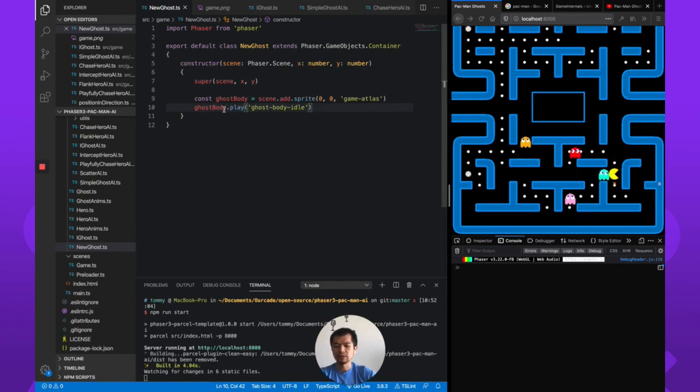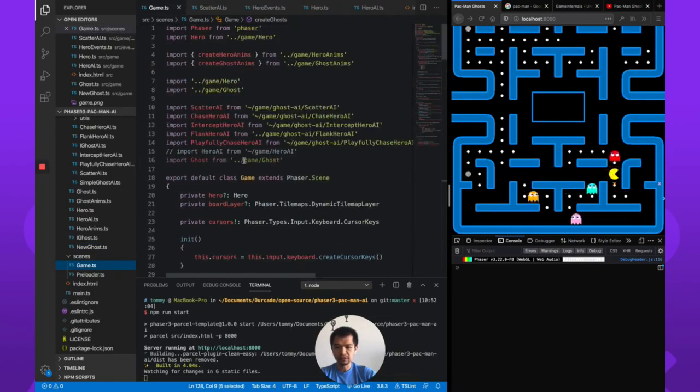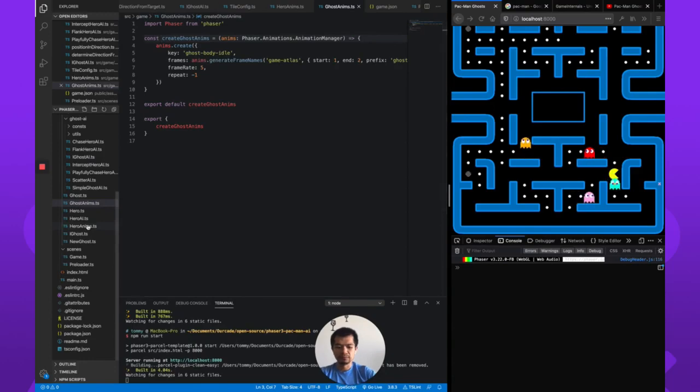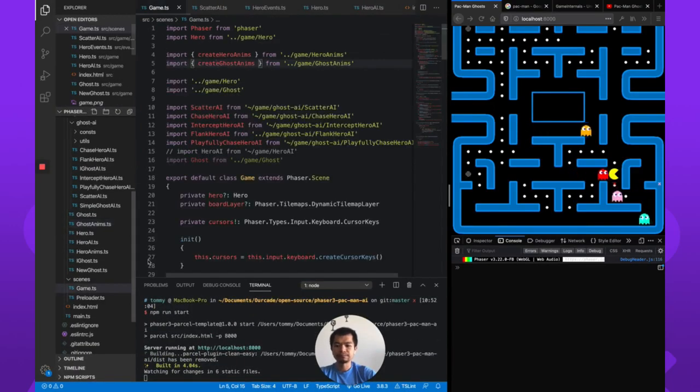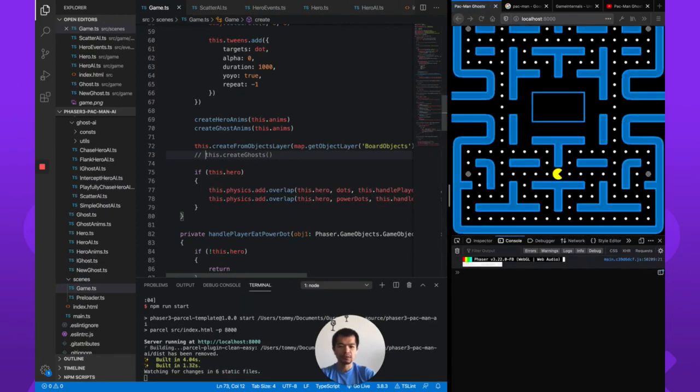Okay, so we can do this because in our game scene, we've imported this create ghost anims up here, right? Which is this code here that we saw before. And then we called that create ghost anims here. This create ghosts method, we're not going to call this. Okay, so no more ghosts.